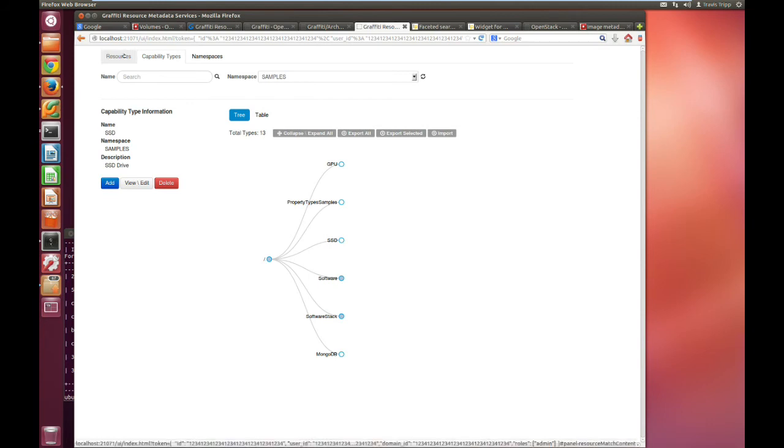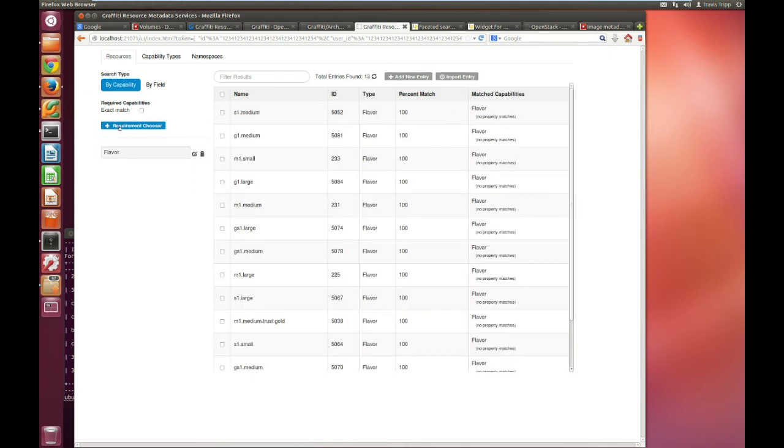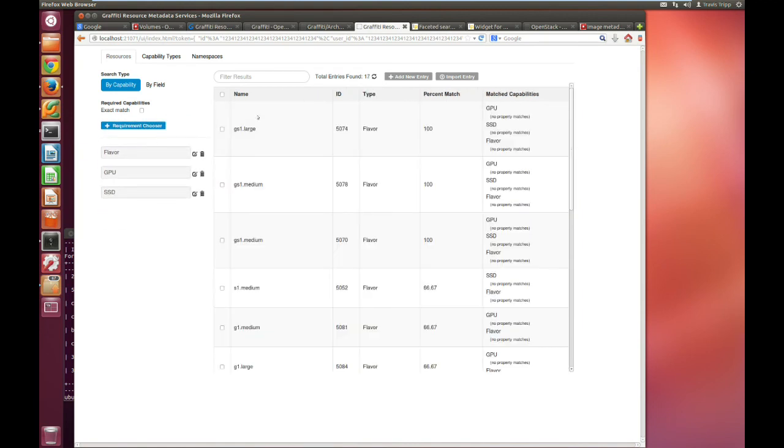The idea is when you're doing your resource lookups, I could look for flavors that provide GPU. So if you look over here, I've got a whole bunch of flavors. I've got S1 and G1 and things. Say, give me all the flavors that give me a GPU. So here we go. Now I've limited it down to these ones that match on GPU and flavor. Now let me say, give me all the ones that also provide SSD. And so what this has done is show me these three that can give me SSD and a GPU.